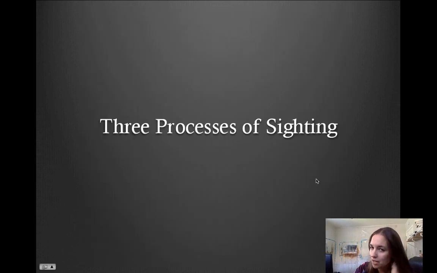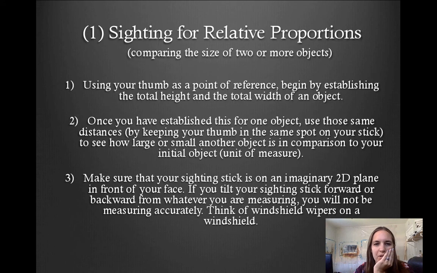There are three processes of sighting, and we're going to break these down in your projects. You are sighting for relative proportions. This is comparing the size of two or more objects. Using your thumb as a point of reference, begin by establishing the total height and the total width of an object. Once you have established this for an object, use those same distances by keeping your thumb in the same spot on your stick. See how large or small another object is in comparison to your initial object. And this is a unit of measurement.